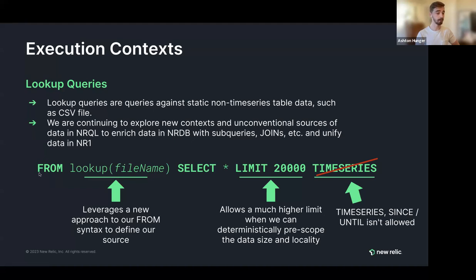And the from clause looks a lot different because this is a new structure that allows you to dynamically say, I want lookup as the source, and here's my file name. And in the future, we're probably going to add other fields and other parameterizations, and continue exploring more unconventional sources that are not just time series data, to allow you to join and enrich data that is in NRDB as time series data with other sources that are easily put into files, like account mappings and all that.